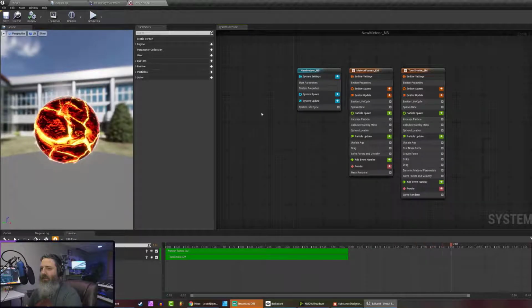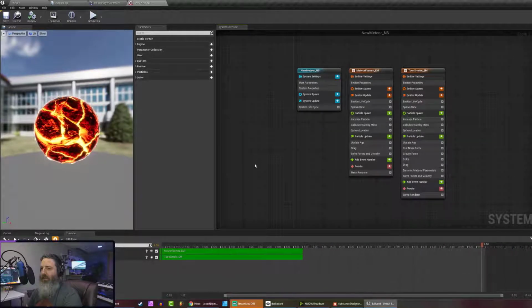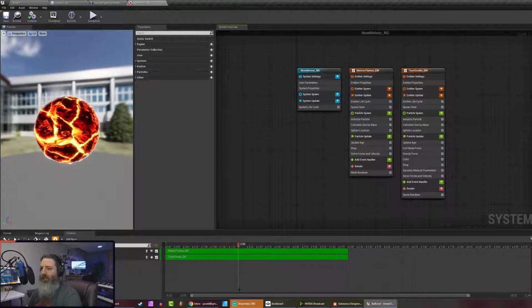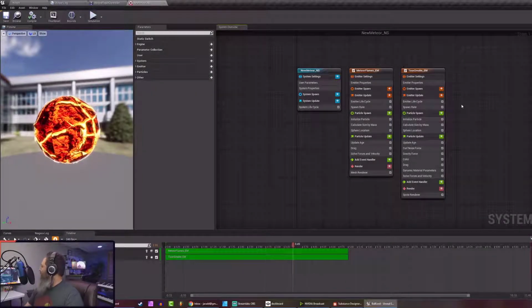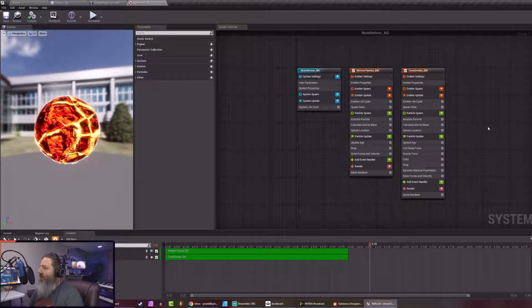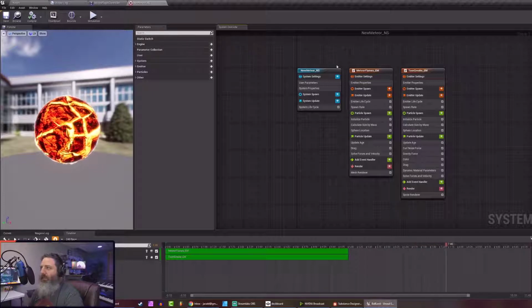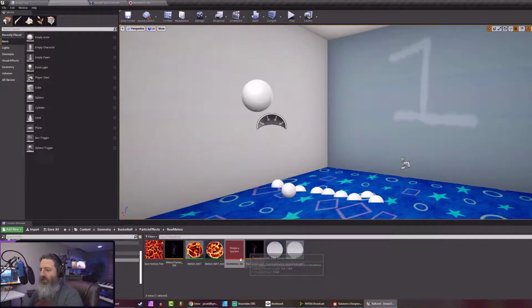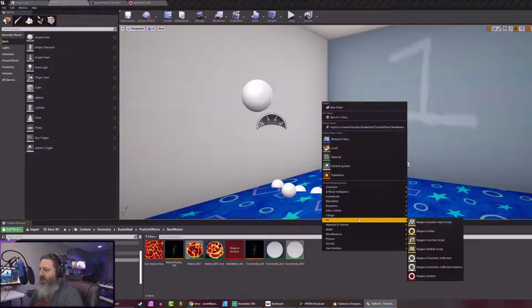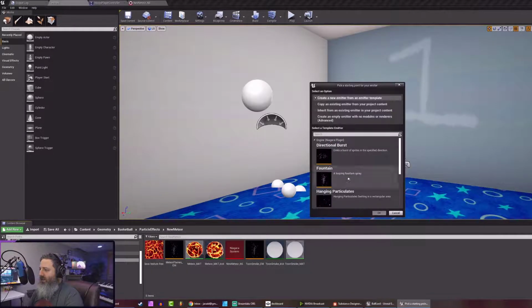I'm not really sure how the ribbon emitters work yet. So we're just going to play around with it and figure it out. We're going to add a ribbon. So let's create this emitter first. Let's come over here and go to our hoops level. And let's just create a new Niagara emitter.